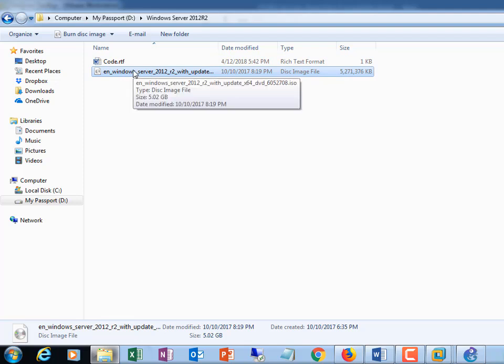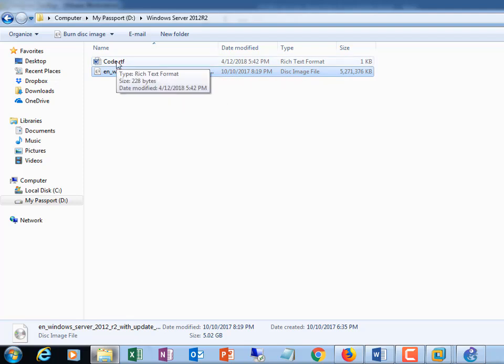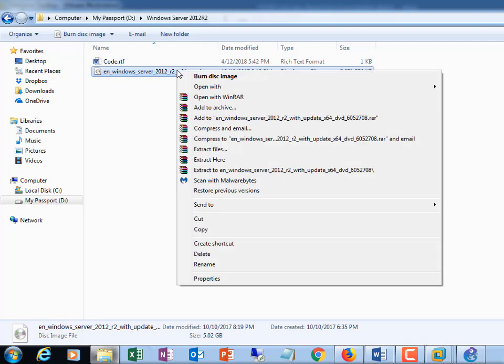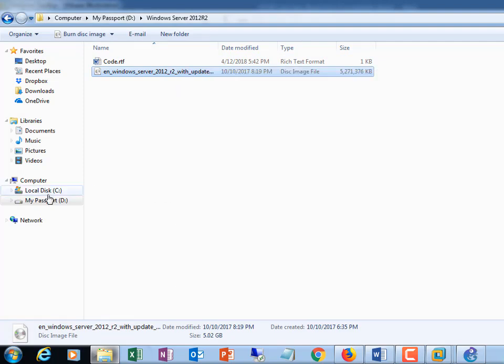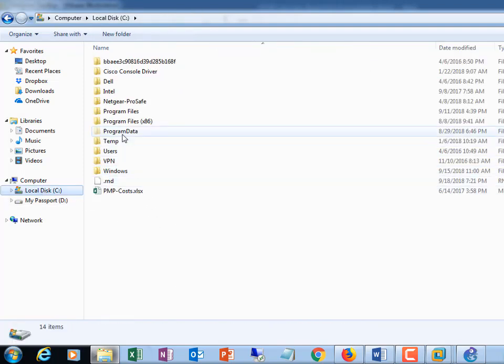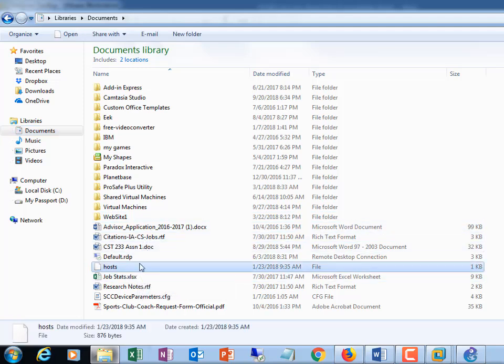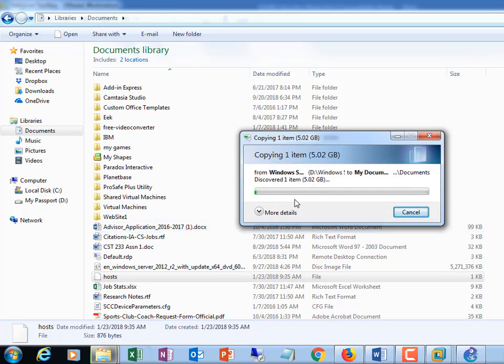Also, when you download it, it will give you a CD key. Make sure that you annotate that CD key somewhere, because you may have to use that during installation or configuration. But right now I need to copy this into my C drive somewhere. And that'll take a minute or two, or 5, or 10.